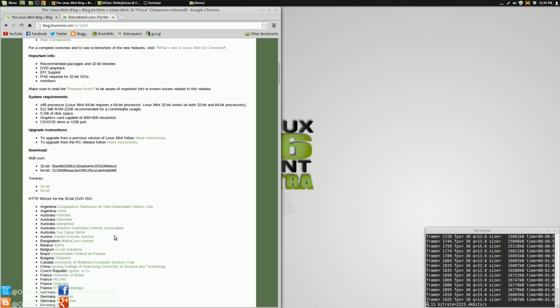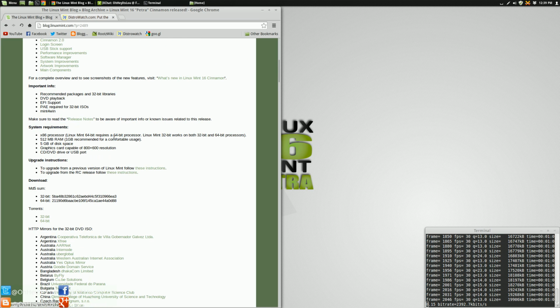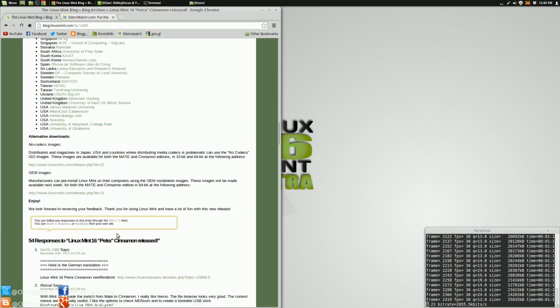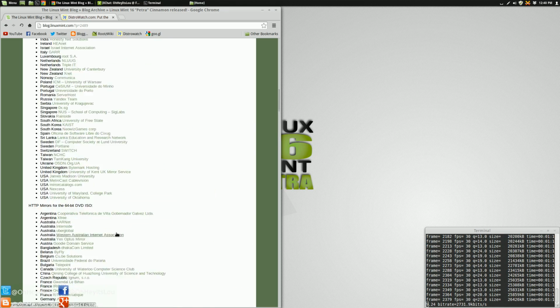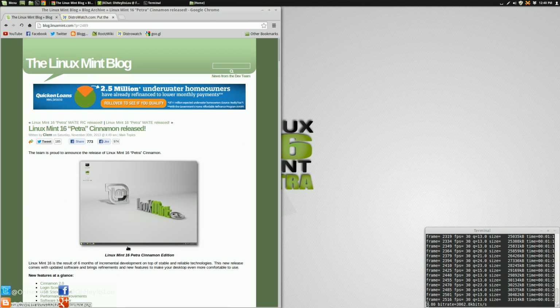Okay, so here we are over at the download page. You've got some torrent options here. You've got the DVD option, so that's going to give you all of the installed codecs and so on and so forth. And then, of course, any mirrors if you need those. So head over to linuxmint.com, check out some of the new features in Linux Mint 16.